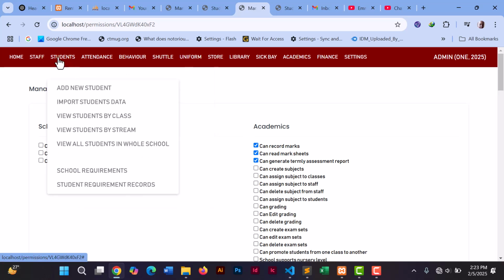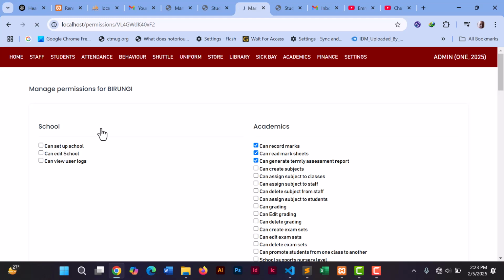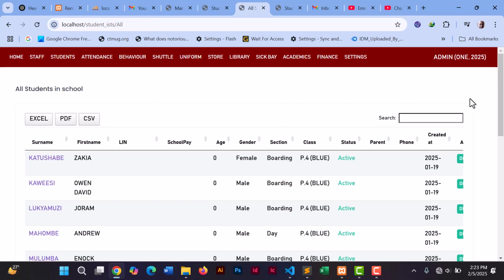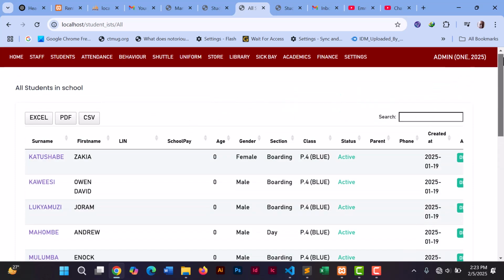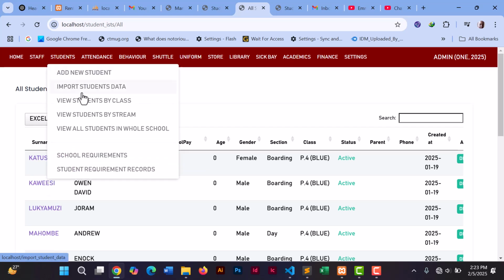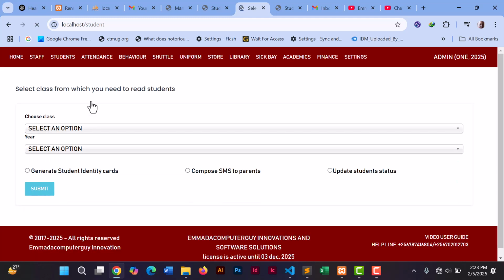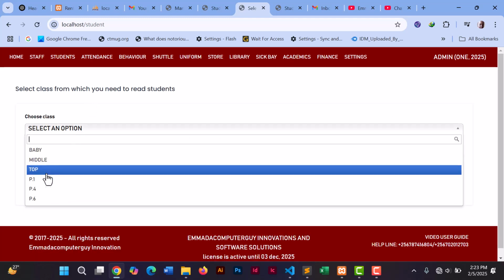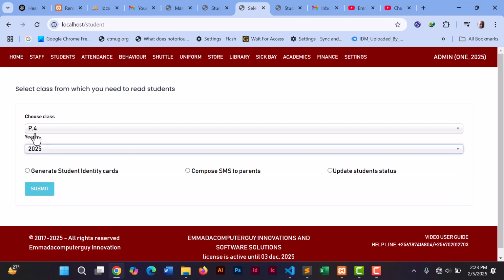Let us first view students we have by the whole school. If I click this button here, the whole school, I will see all these in the whole school, okay? School pay, agenda, and everything. If I say view students by class, I click like this. I choose a year, and I choose a class, which is P4, which I want to see. This is the year which is active.